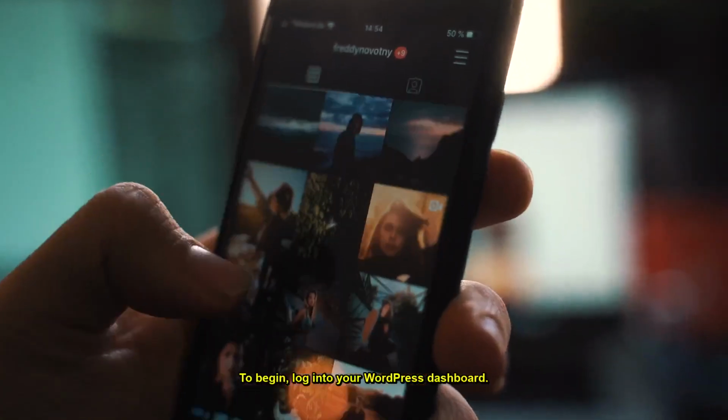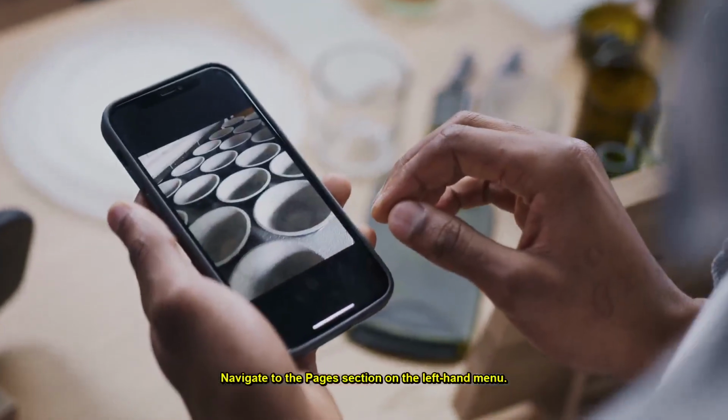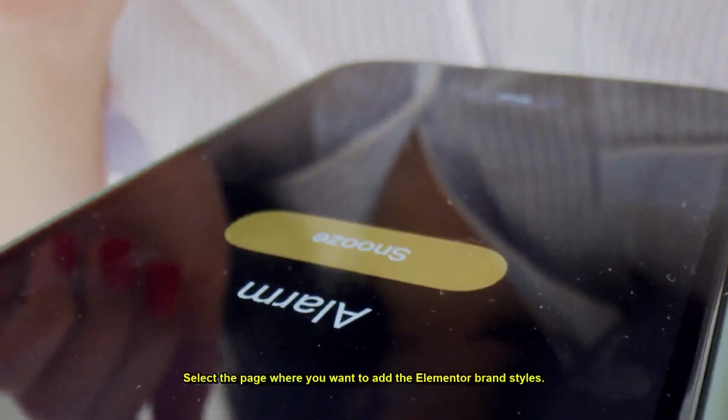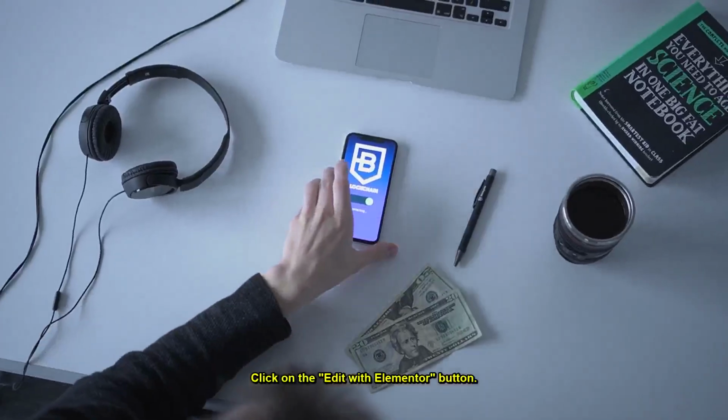To begin, log into your WordPress dashboard. Navigate to the Pages section on the left-hand menu. Select the page where you want to add the Elementor brand styles. Click on the Edit with Elementor button.